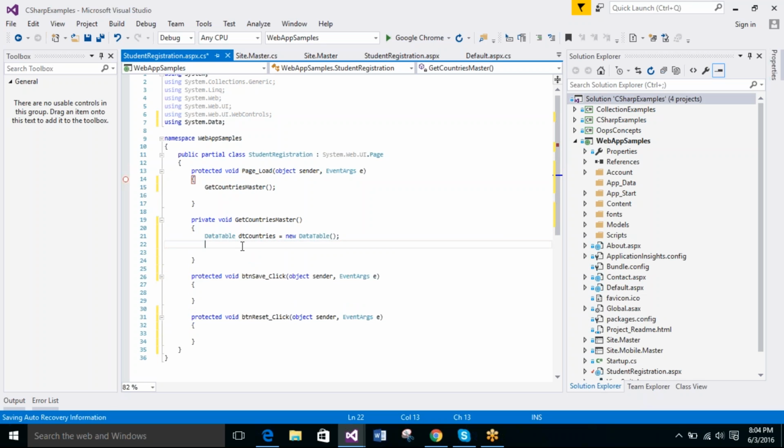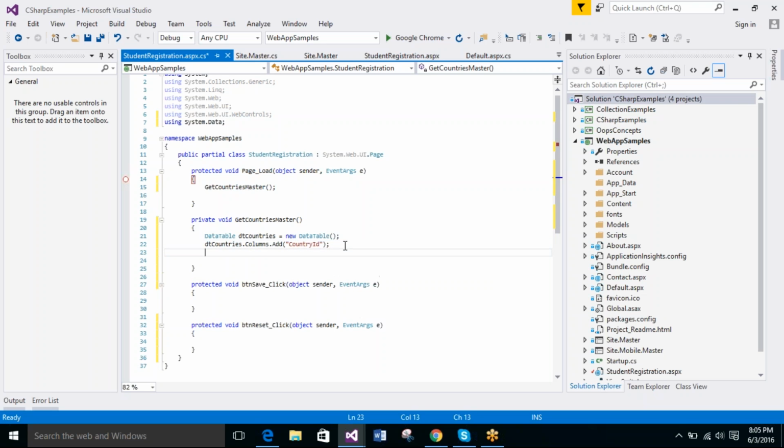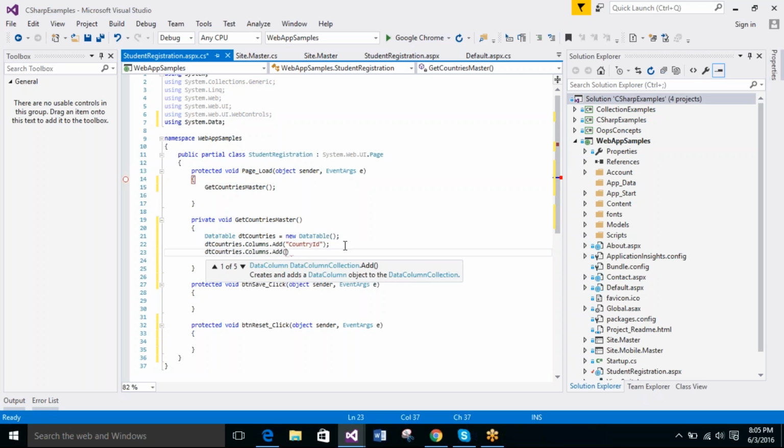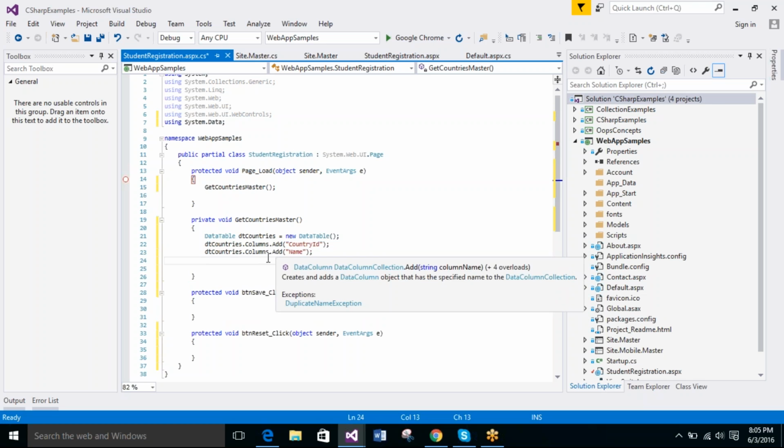Now the intention is to create some columns for this. A table contains columns, right? So dt countries dot columns dot add, and I will give the name country ID. Another column, name, country name. Whatever we want, we can do. Those two are enough for getting a country master, right? So columns are defined for this data table. DT countries has two columns. Now the structure is defined.